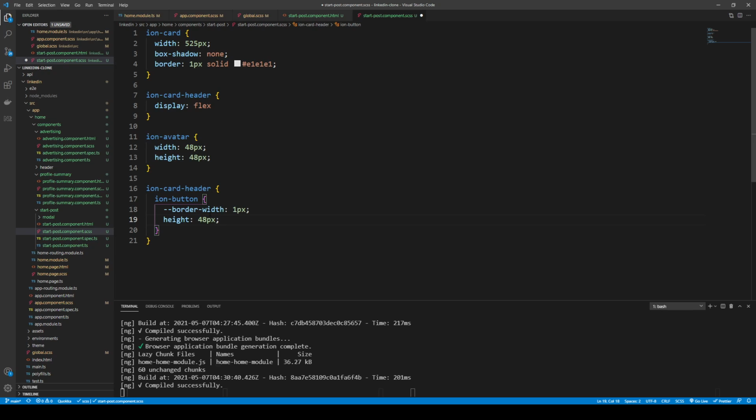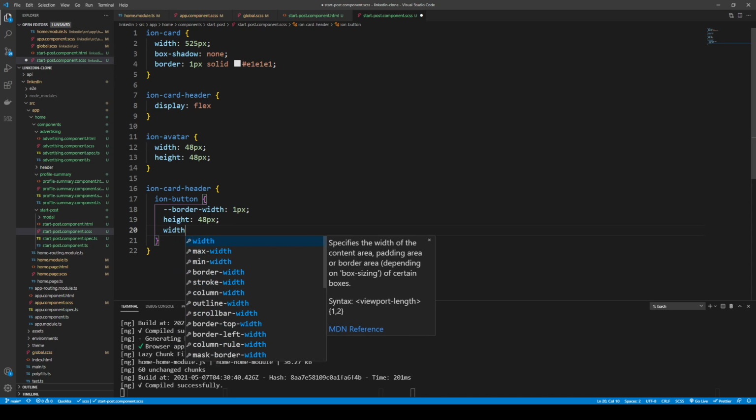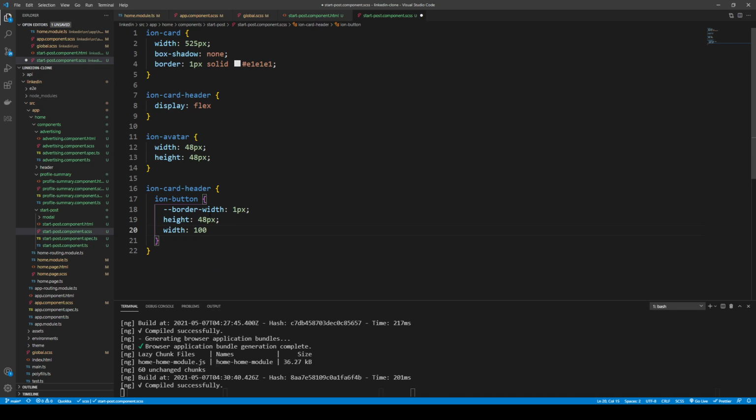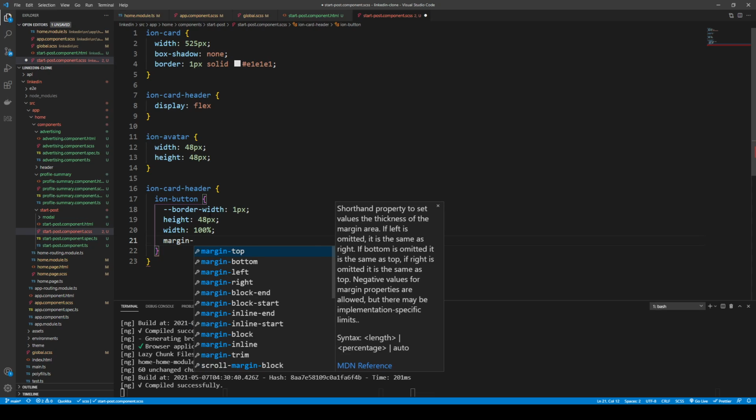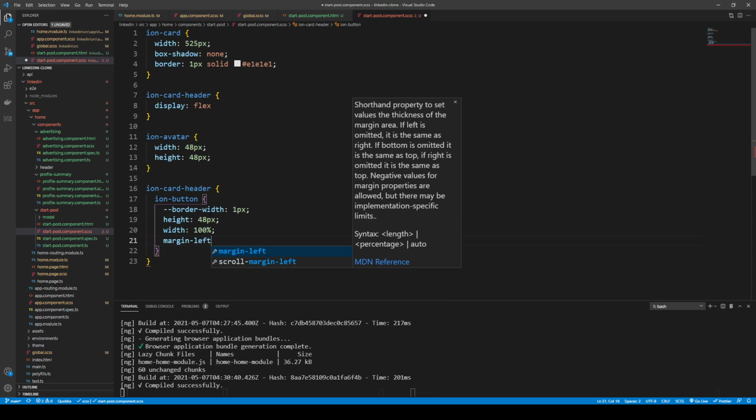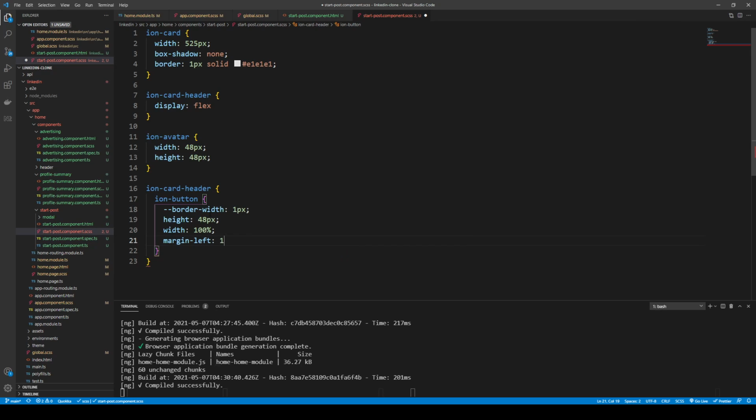So it's going to be the same as the image, the circular image for the avatar. And it's just going to fill the rest of the width. So we'll just say it's going to be 100% of its container. And we just want to have a little bit of spacing between that and the icon, the profile image icon. So we'll just say we'll have a margin left here of 16 pixels. And let's save that.